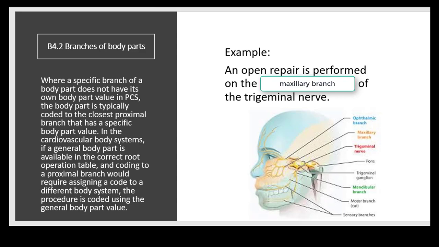These guidelines make a lot more sense once you've been coding more. Hang with me here while we just keep learning these guidelines and becoming more familiar with our code book. The example that's given is an open repair of the mandibular branch of the trigeminal nerve. You see there about midway down in red it says trigeminal nerve, and then just above it in orange it says maxillary branch. There is no PCS body part value for the maxillary branch, just for the trigeminal.